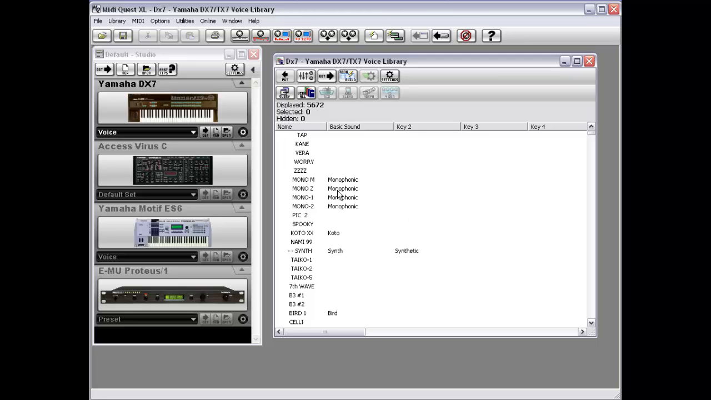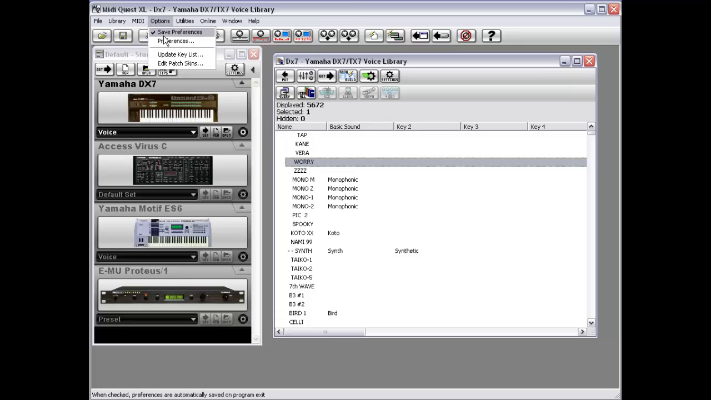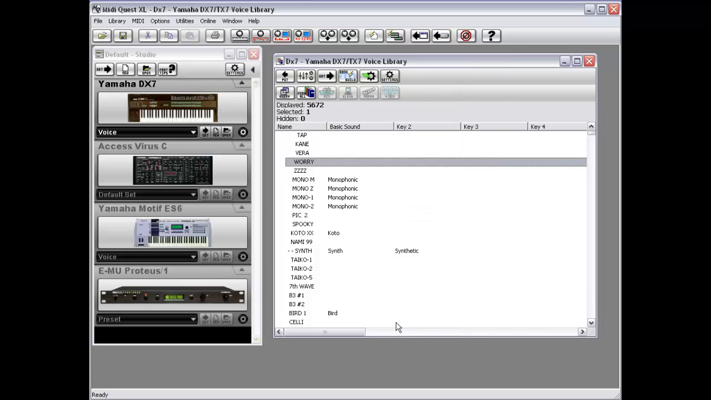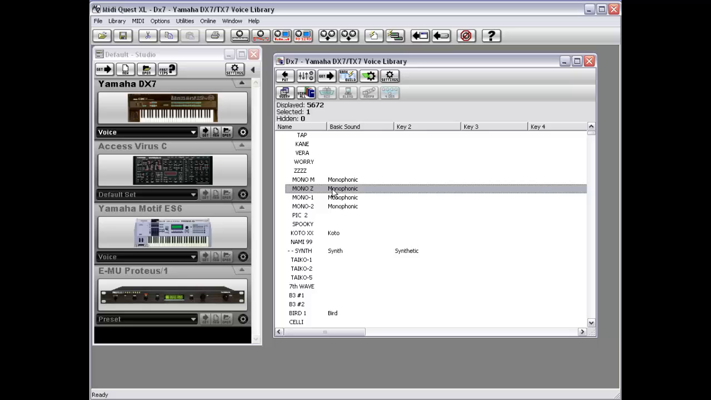To send within the library itself, as long as you have auditioning set up in the library, and with this I'm talking about, go to library, as long as you have audition set up, each time you click on an entry in the library, that entry is automatically sent down to the instrument, and then either a chord or a sequence is played so you can listen to that sound.